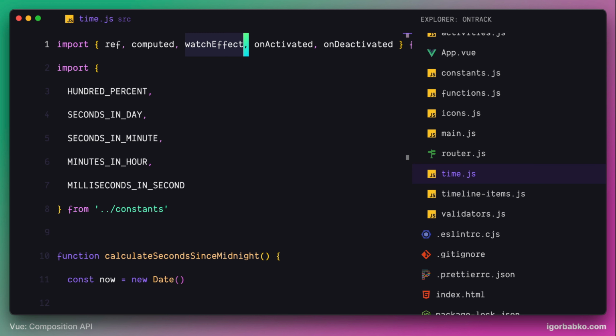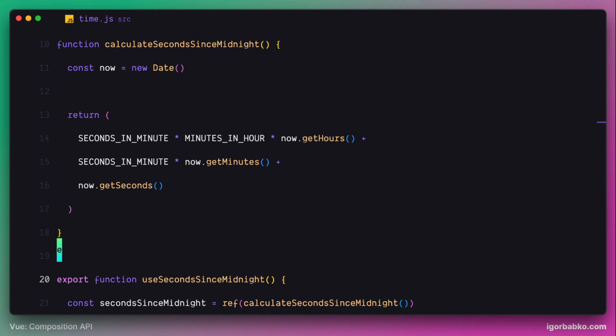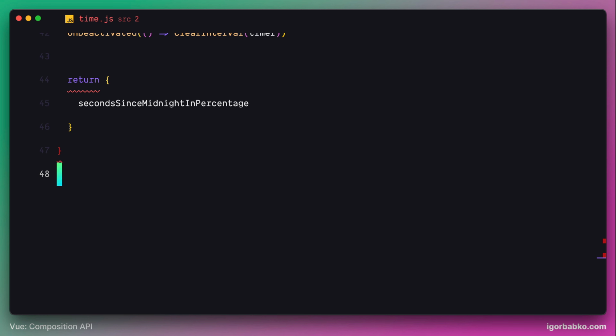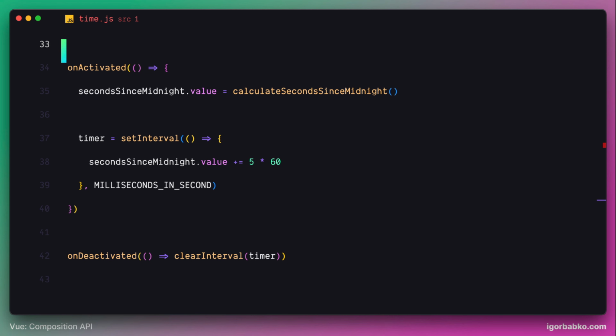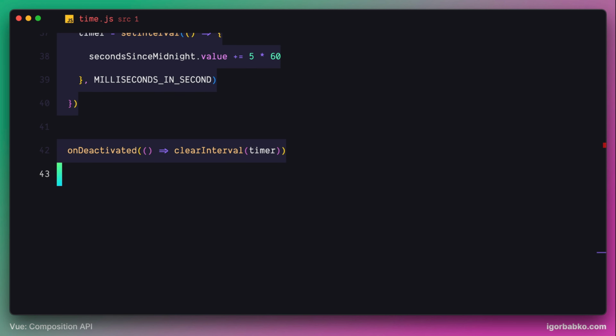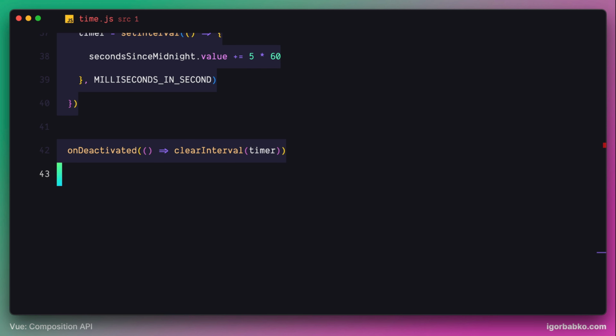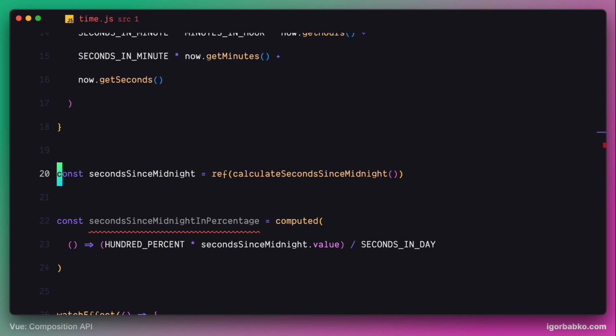So now we're not gonna use composable function for this, but instead a global module, which is why we need to remove the declaration of the composable function in this file, as well as the return value of this function, since this is no longer a composable function, but a global module. But still, our timeline indicator component needs to know the percentage of the amount of seconds passed since midnight up until this moment, which is why we're gonna have to export this computed property. So let's add an export keyword right in front of this declaration.